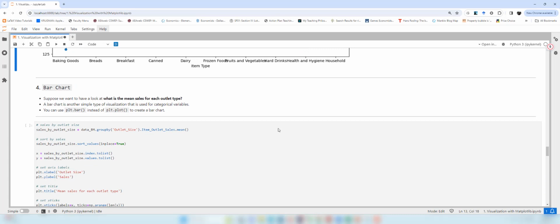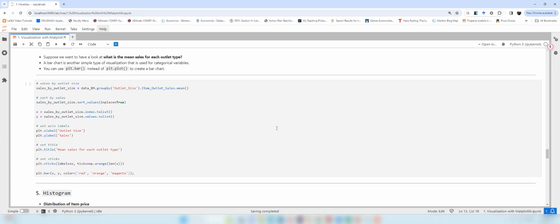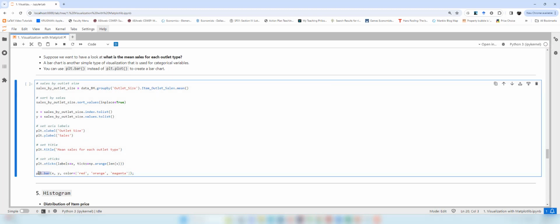The next thing that I want to visualize is the mean sales for each outlet type. And this is something that we can do using a bar plot. So in order to create a bar chart, we just use the bar function of Matplotlib, plt.bar. And we do the same thing.